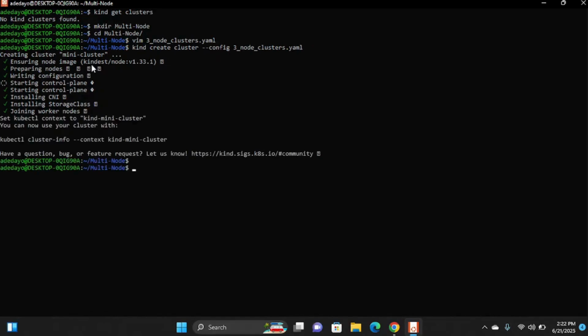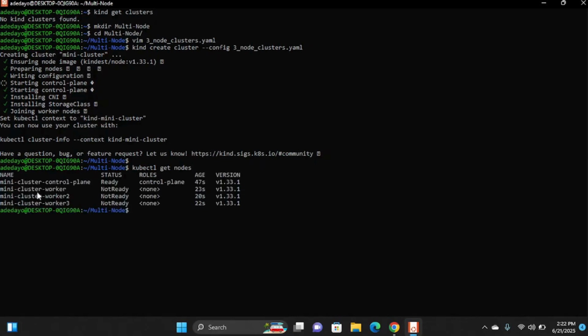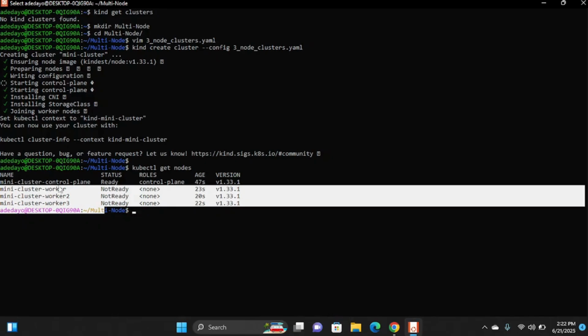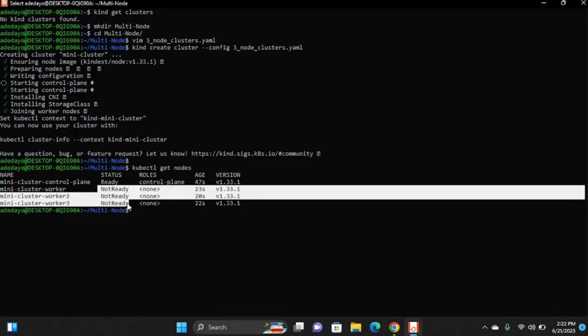Great. Now our 3-node cluster is up. If I say kubectl get nodes, you should see control plane and 3 worker nodes. Right? See it right here. This is control plane, and right here we have 3. It's telling us that they are not ready yet. But in a short while they'll be ready.